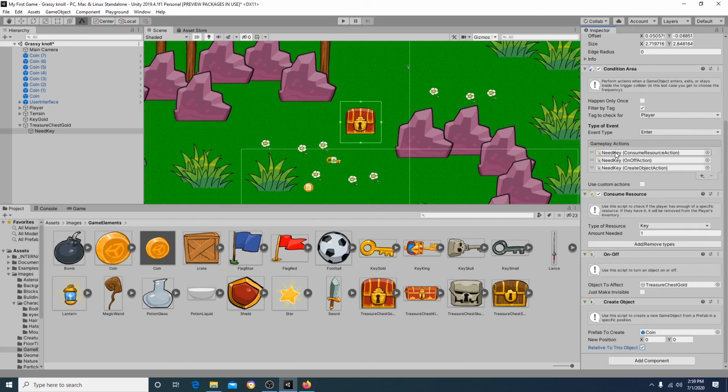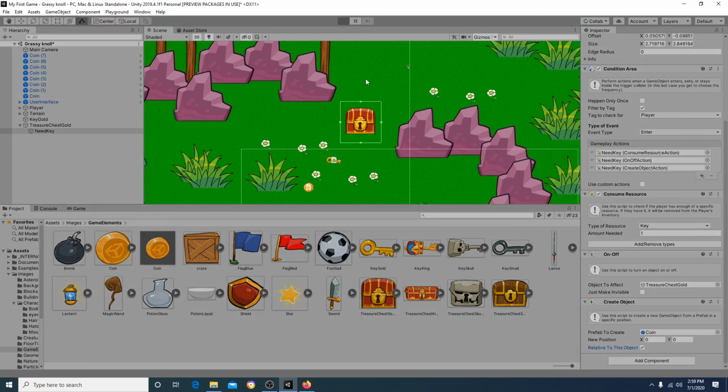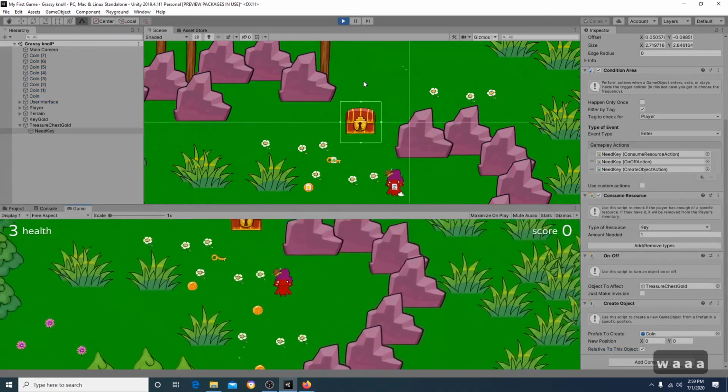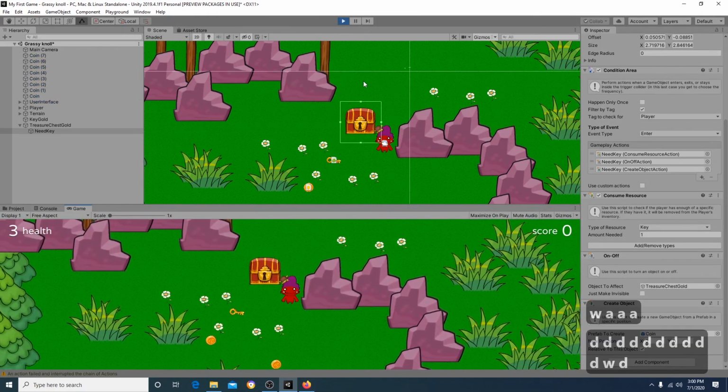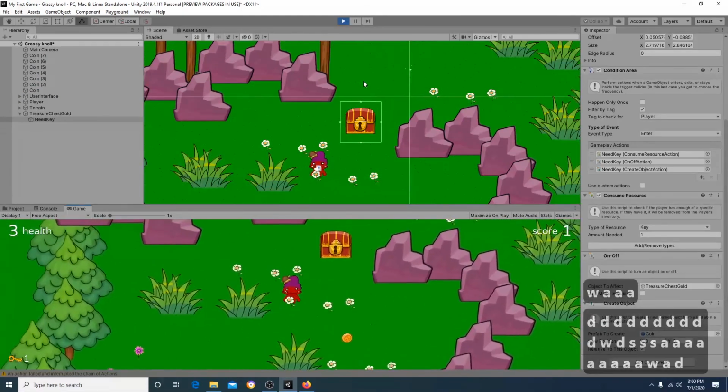All right, so what we did in our condition area, we're going to check for player to enter. Then we're going to do these actions. We're going to consume a key. We're going to turn off the treasure chest, and then we're going to spawn a coin. Now, when you spawn a coin, you want to grab from the project. You want to use a prefab because you want it to copy an object from outside the game. You don't want to drag from the hierarchy. You want to drag from here. And let's go ahead and test it.